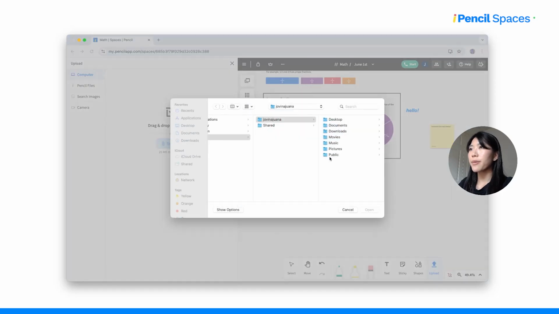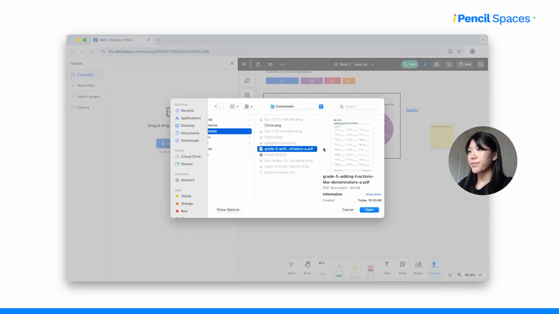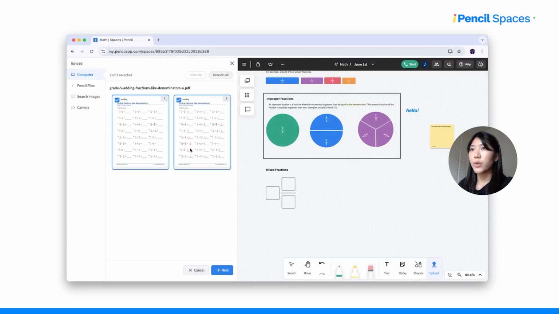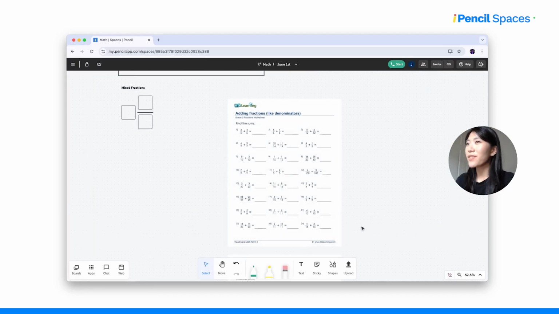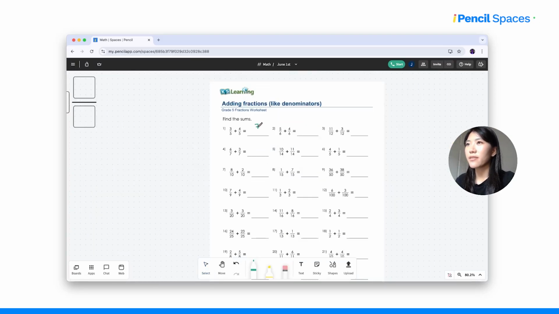I'm going to click Select File, select the file that I want to upload. I can select which pages that I want to be on the board. Simply click Next, hit Add to Board. Now you can have things like a textbook or worksheet on the space for you to share and teach. You can even annotate on top of your worksheets to have your students work on it.